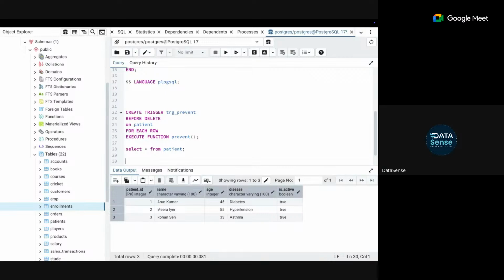Okay. So what will be the command to delete him? Delete from patient where patient_ID is equal to ID 3.